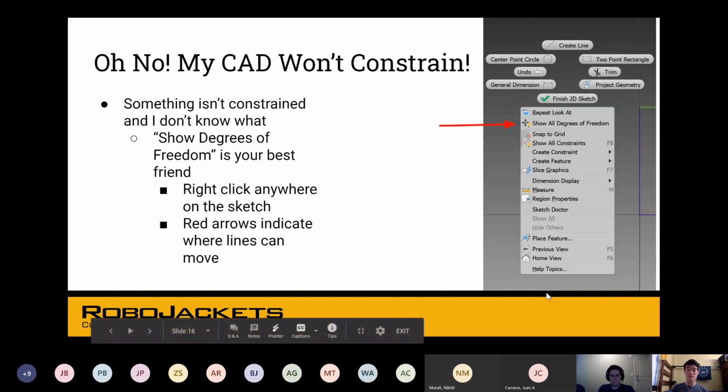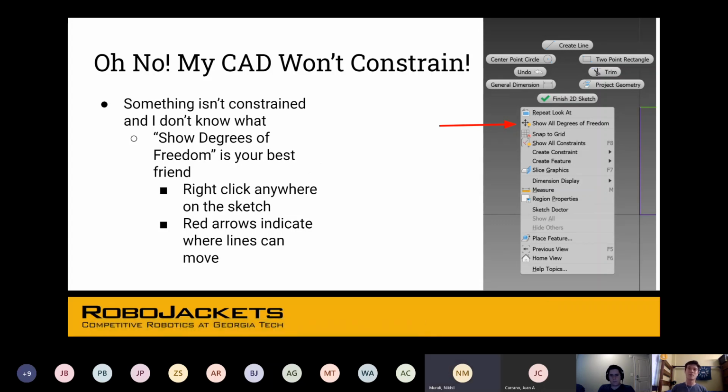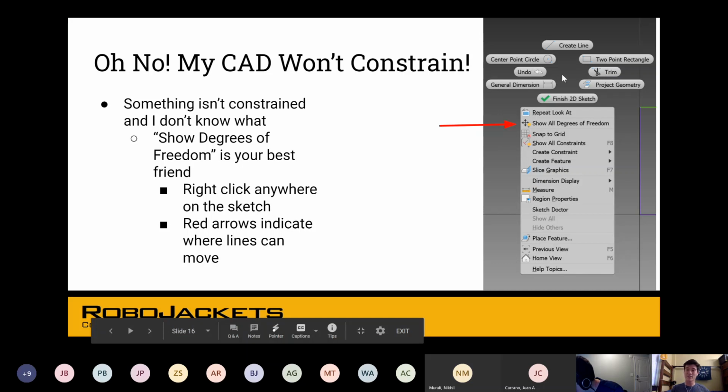So maybe something isn't working. And when you try to click dimension, it'll say, dimensioning this part will overconstrain the sketch. And you'll be kind of confused as to what that means or what you can do from there. There's actually a handy little function. When you right click in Inventor, you'll see this huge palette of all these different options that you can choose.